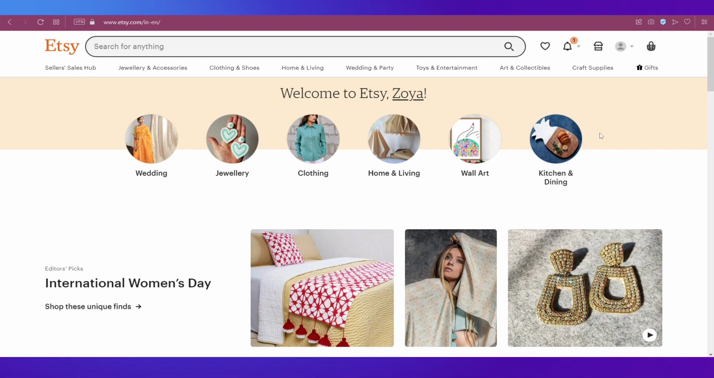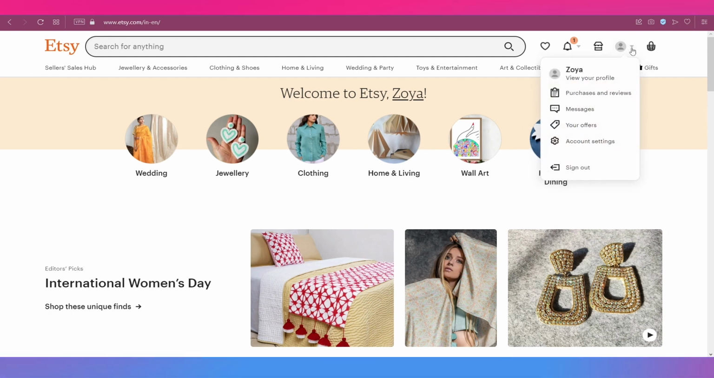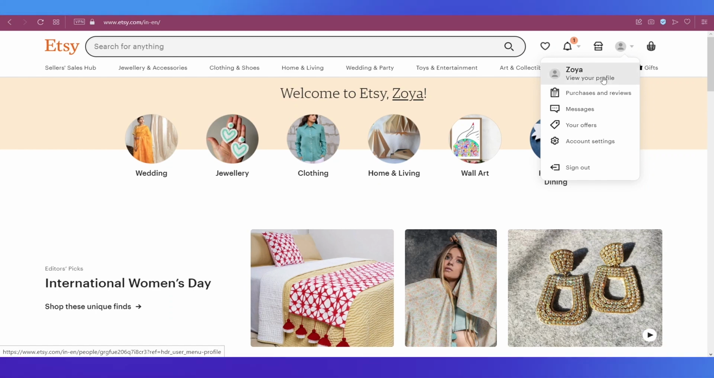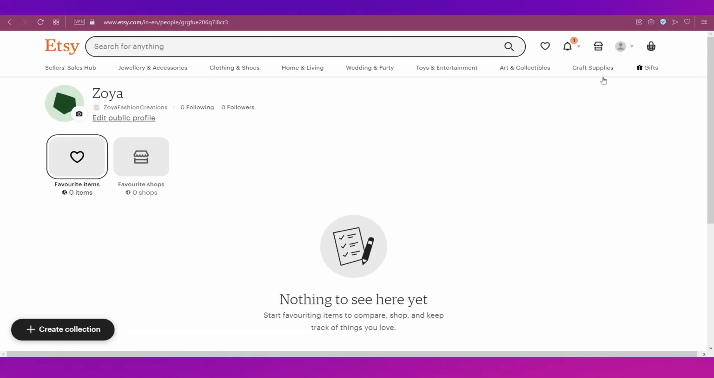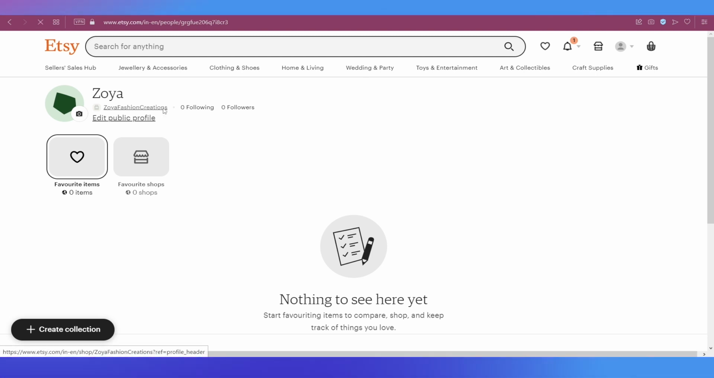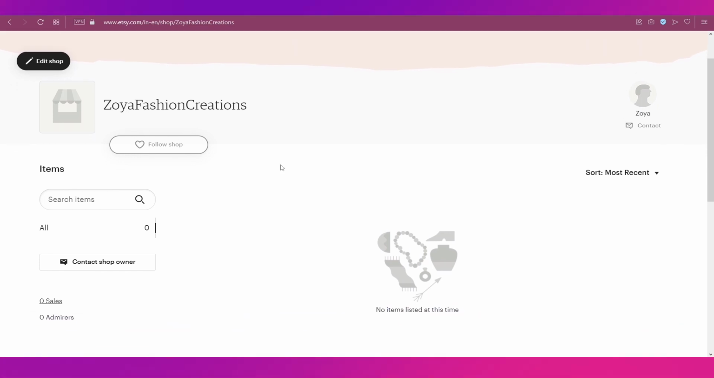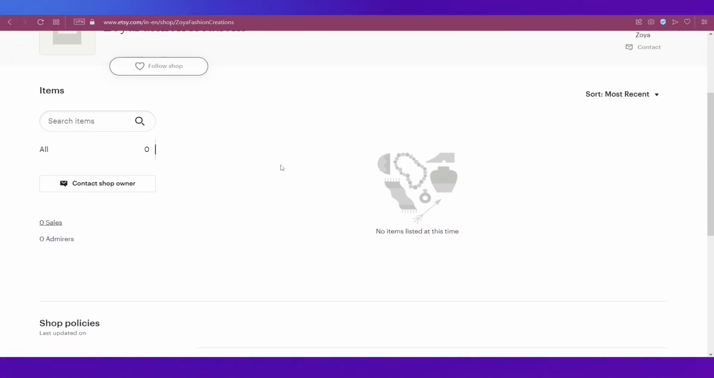For that, you need to click on your profile icon at the top right side. And from these options, click on View Your Profile. So this is how your profile will look, and this is basically your dashboard. To visit your store, click on the shop name that is there below your name. This is what your store will look like when someone visits it. Currently, we have not listed any items on our store, so the store is empty.